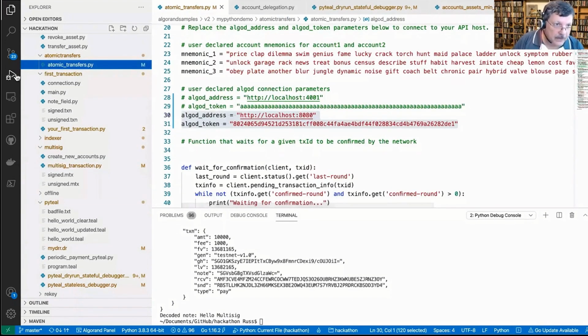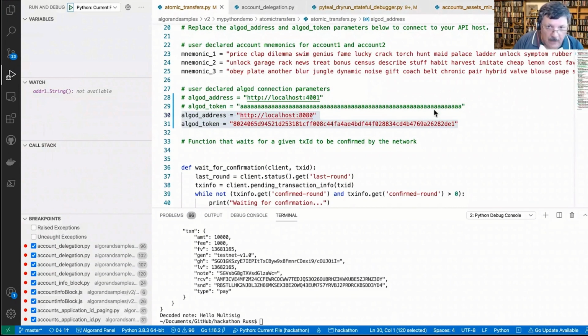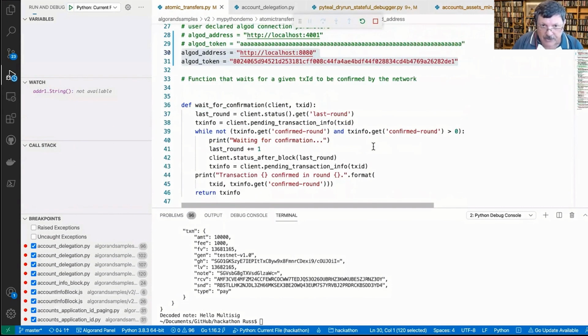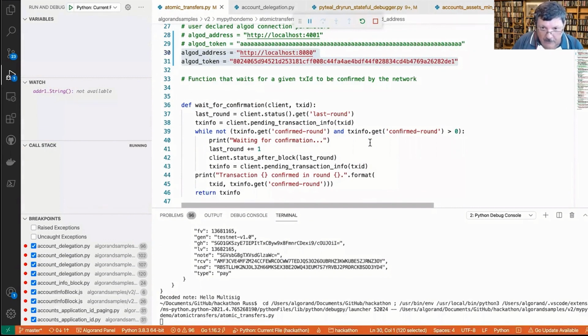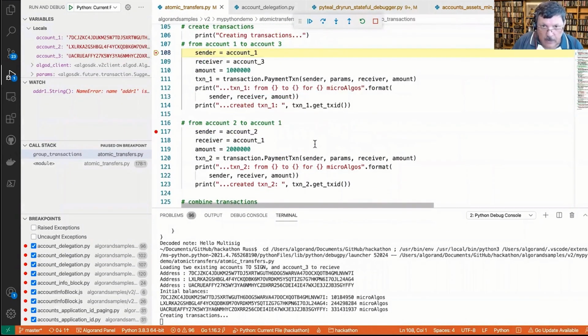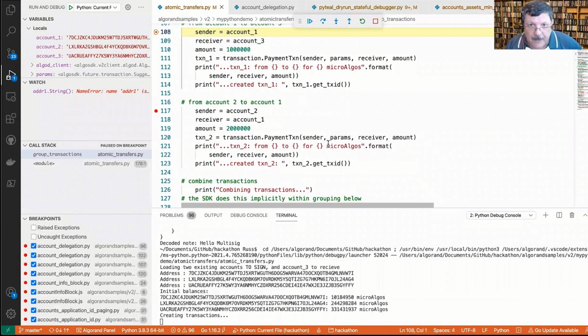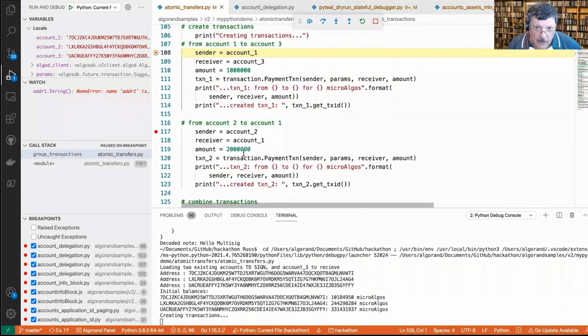And so what I'm going to do here is run this. And the atomic transfer, once again, groups together transactions, and both have to work or neither of them will work. The 2 transactions we're going to wrap in this example is we're going to send an amount of 1 algo from account 1 to account 3. And then we're going to send from account 2 to account 1, 2 algos. So those are TX1 and TX2 right there.